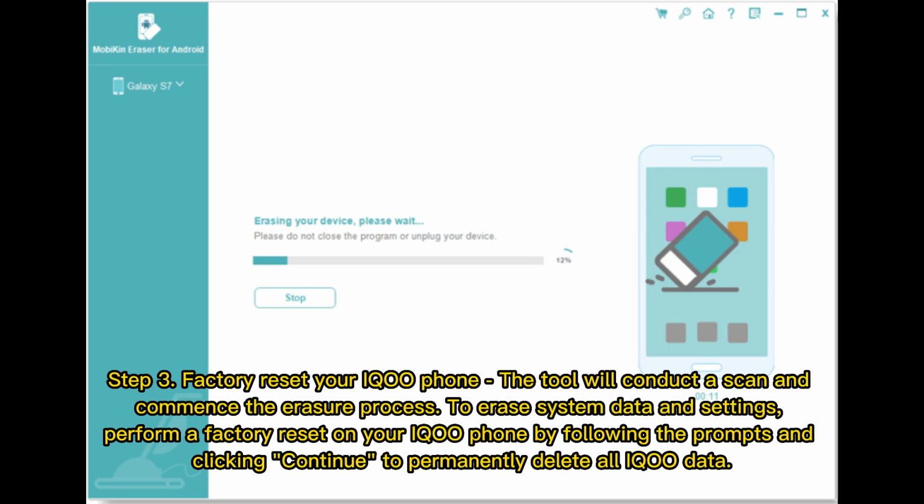Step 3. Factory reset your iQOO phone. The tool will conduct a scan and commence the erasure process. To erase system data and settings, perform a factory reset on your iQOO phone by following the prompts and clicking Continue to permanently delete all iQOO data.